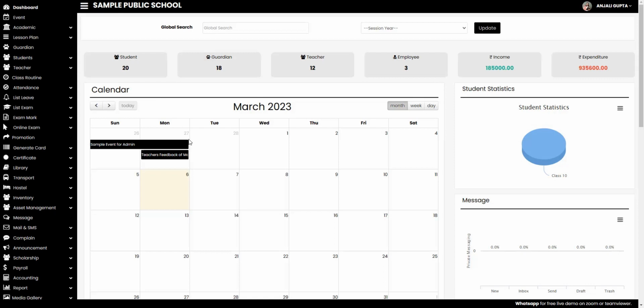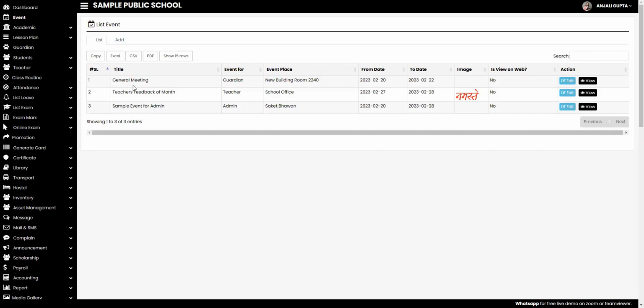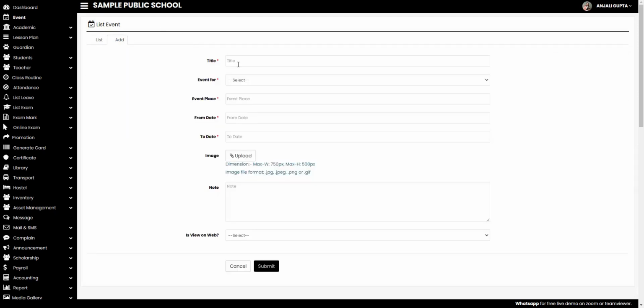Here is the calendar. Here you can add events and other functions and happenings in the school. Let us add one event here. We'll click here on events. Here you can see a listing of previous events like general meeting and so on. How do we add a new event? Let's click here. Here we'll add the title of the event, like a demo meeting.